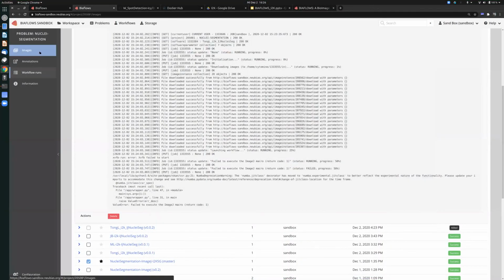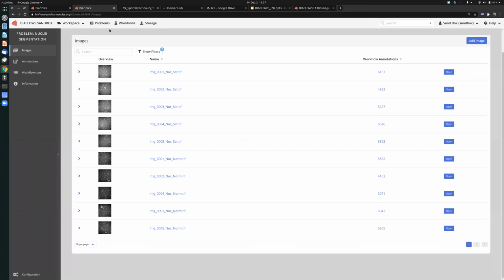Okay, it works. I have it working locally now. Great. Nice. Yes, and you can also download the ground truth images from BIAFLOWS. Just by default, they are not shown in the list of images. So there is a filter button. Raphaël will show you here if you look at the screen.